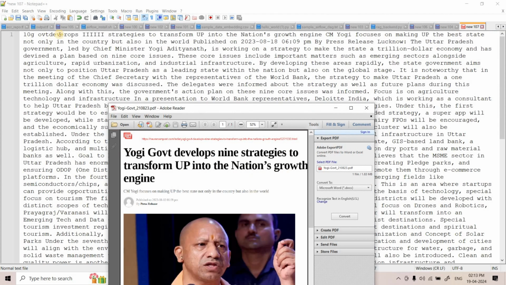So here, if you see 10G government, obviously you can understand it will not be 100% accurate because these are machine learning models, right? But still it should be sufficiently accurate so that if we pass this information via an LLM, it can reply based on that. Okay, so here 10G government develops 9, also it has not read properly. There's some II coming, and then strategies to transform UP into nation's growth engine, right? So this part is almost correct.